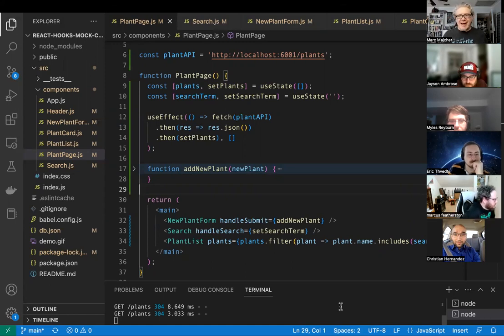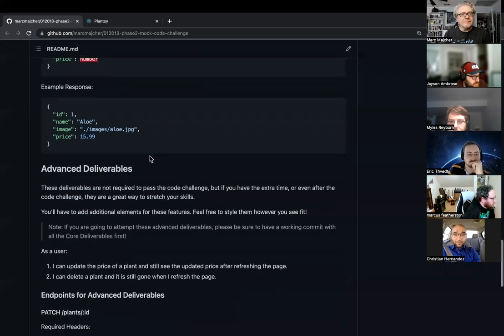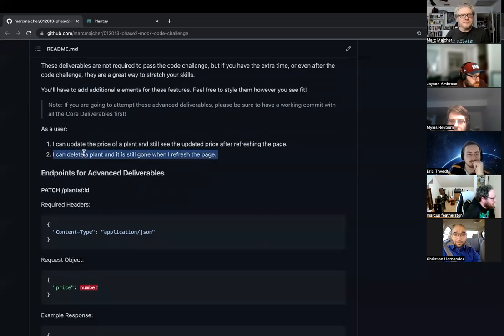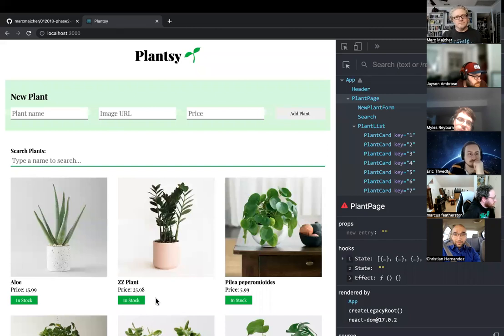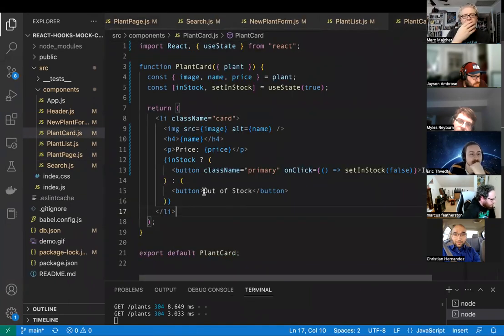What questions do we have about all of this, if any? Can I ask a quick question about the advanced deliverables? It's really simple. I added a delete button for the delete fetch method, and I put it right beside the out of stock button. I wanted to flex it to the end of the container or the tile, but it showed up right next to it. It's just for aesthetic purposes.